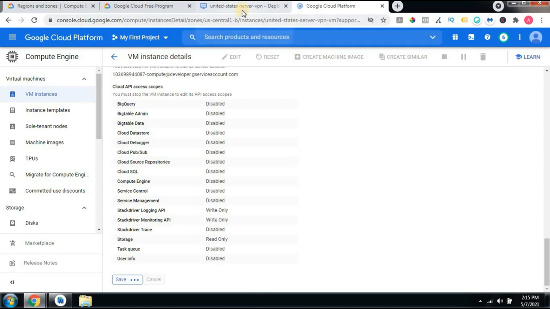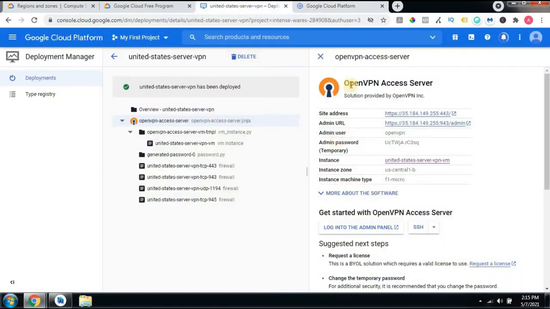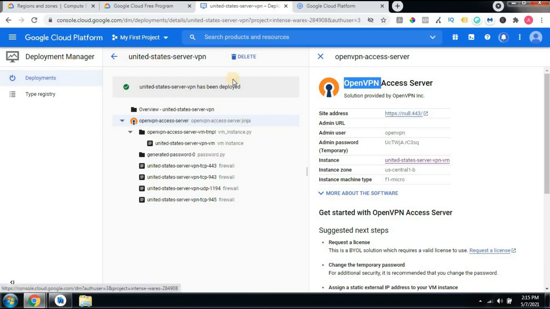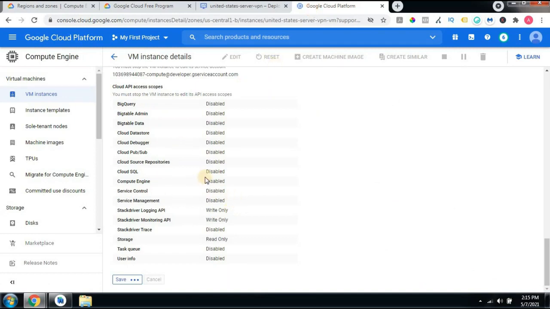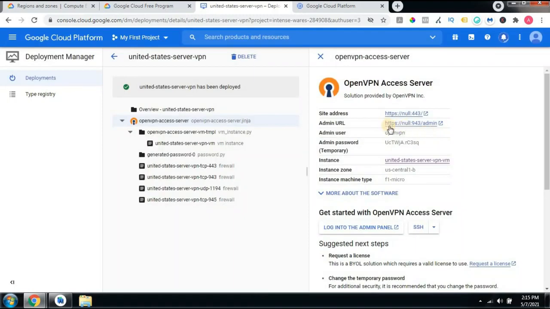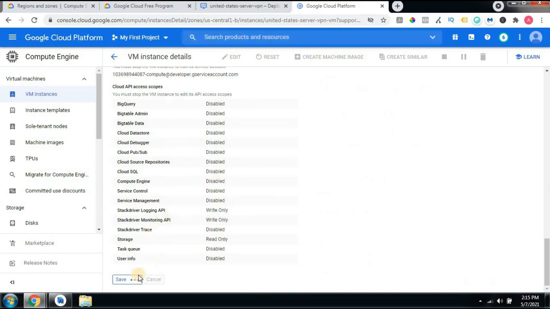So now we'll go to the deployment manager. This is the deployment manager where we have created an OpenVPN access server. We have assigned a different IP to it, so we won't be using the old one. See that it is showing null because the IP is being assigned to it. So yeah, it will take some time, don't worry.